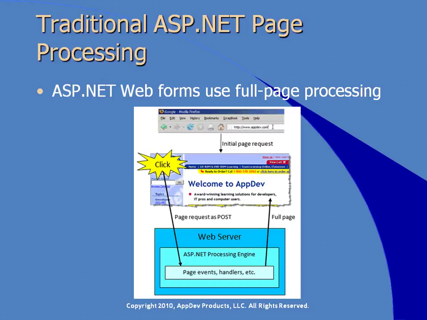And it's important to understand that behind this process is a set of page events, handlers, and so forth. There's a number of things that are triggered when you make a request for an ASP.NET page. There's a lot of processing that occurs in order to dynamically create those pages.